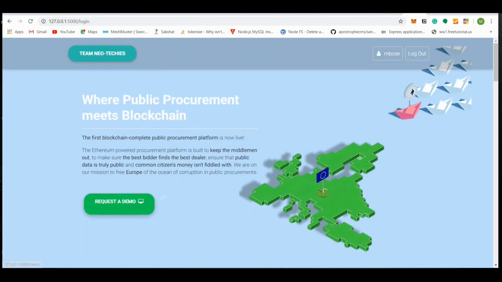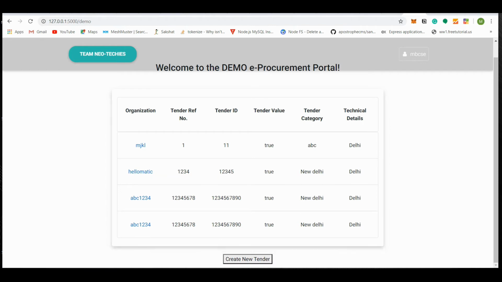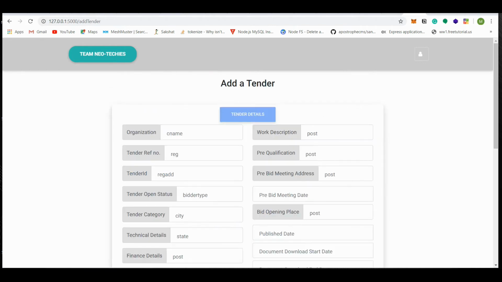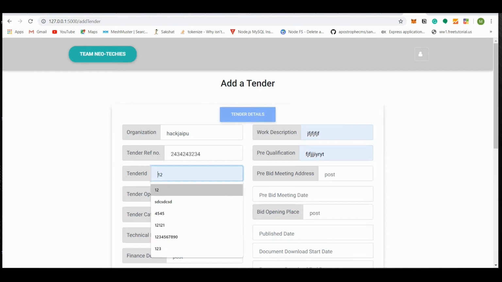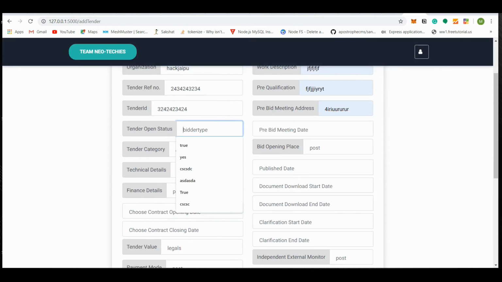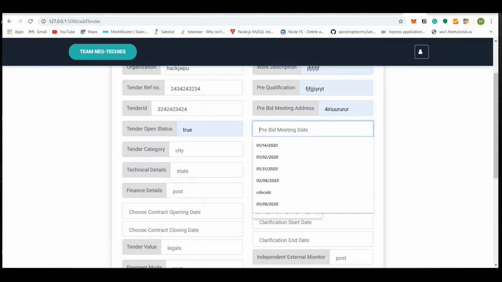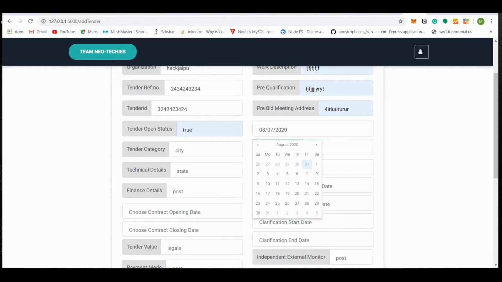As soon as I have logged in, I have already created some tenders, so I will create a new tender. Let's name this tender Hack Jaipur. I will fill in anything here, a number, a registration ID. The last field: true means the tender is open, false means the tender is closed. So let's put true first.